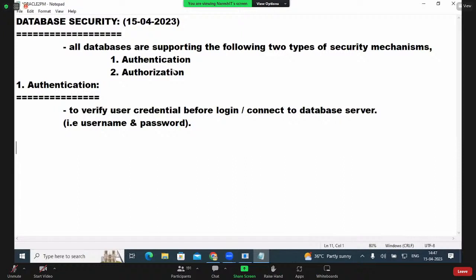I already showed you some information on how to create new user accounts. Who will create it? Admins create them. Who is your admin? System. Can you remember the introduction of Oracle? I showed how to create a new user account. Now, authentication is nothing but verifying user credentials. That means name and password.